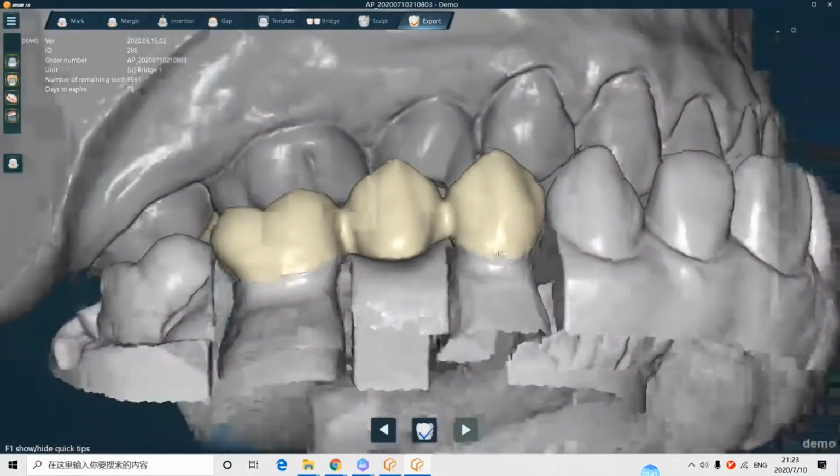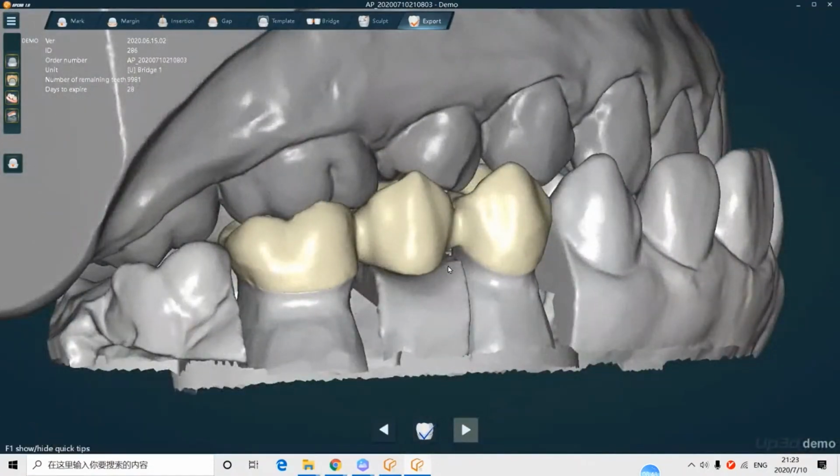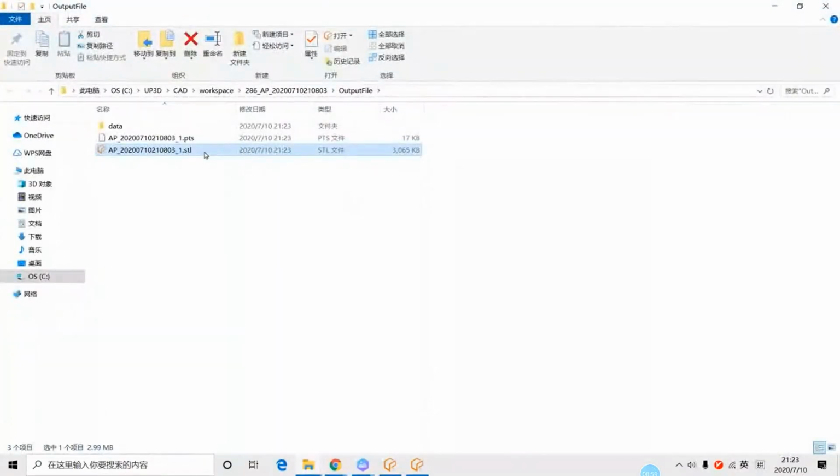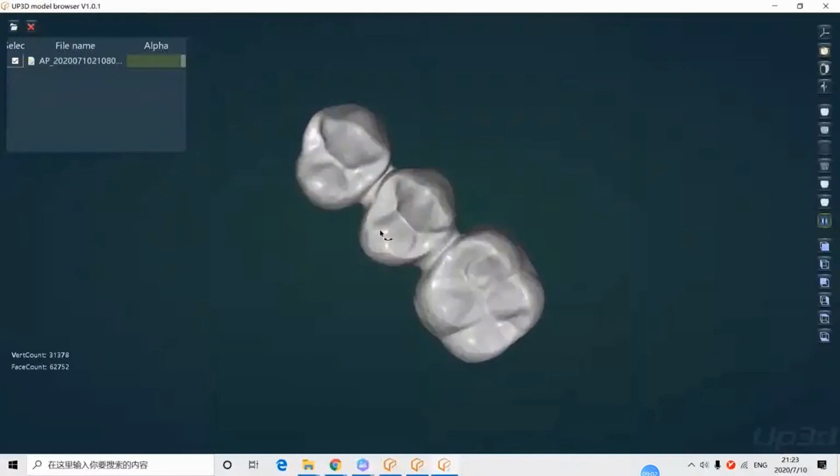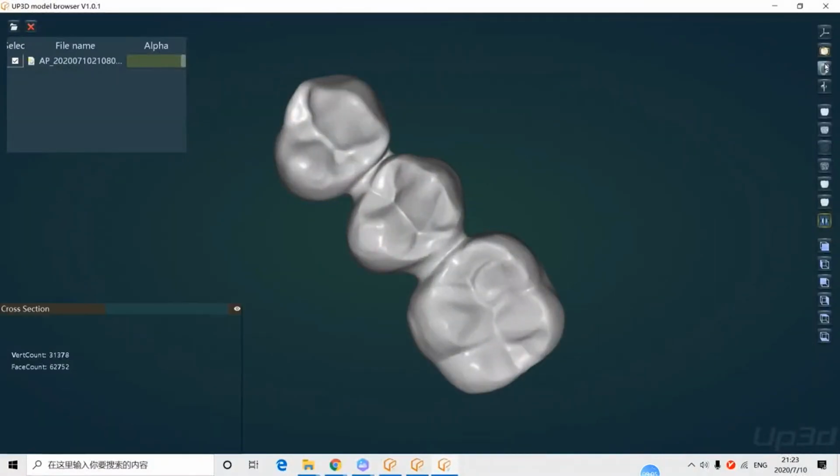Okay, now basically the bridge is done. As you can see, it fits really well. Now we're going to export it and save successfully. Now click the STL documents. Okay. And now, same as before, we have this cross-section function. Just draw a line, and we can see the distance between any two points on this picture, which helps us make better decisions, to make the case more accurate and precise.